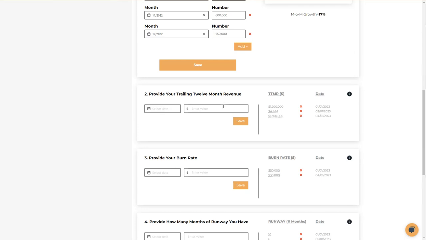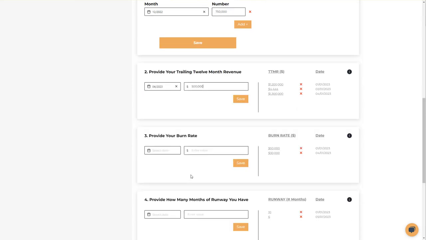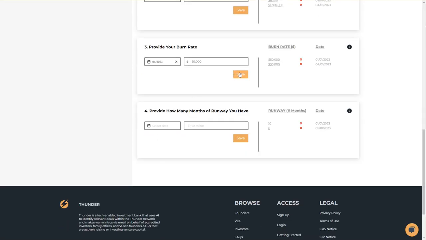And then from here, provide trailing 12-month revenue. So put in your historical revenue for the last 12 months up until, let's say, April. You had 500K from 12 months prior to April. That's what you put there. Burn rate, pretty straightforward. How much money are you burning in the last month? So in April you burned, whatever, 50 grand. And then you hit save on all of these. And then you also have months of runway. So from this point forward, as of May, you have 6 months of runway. That's what you would put.